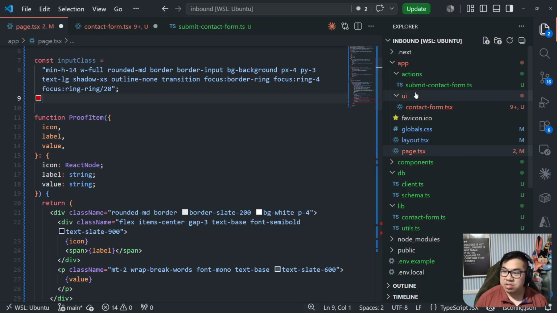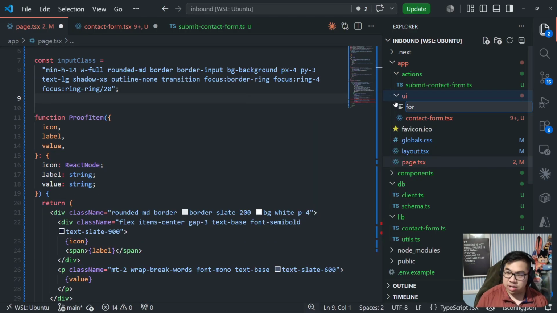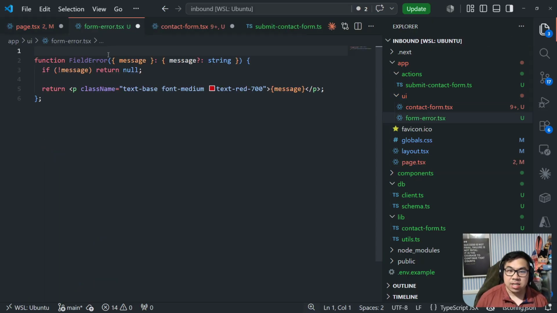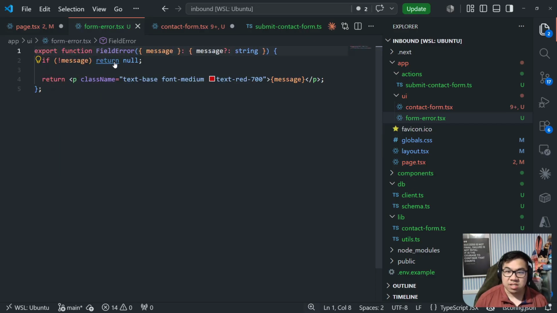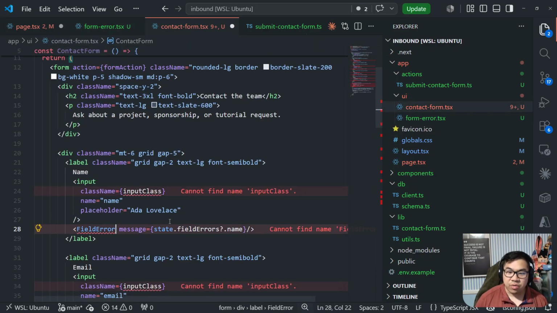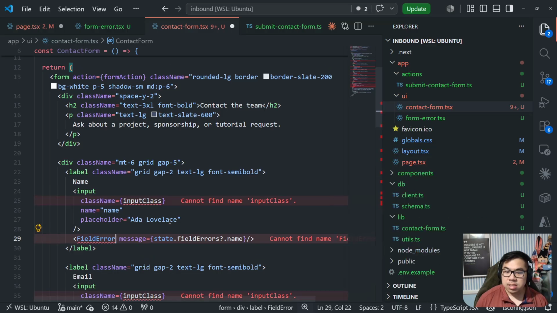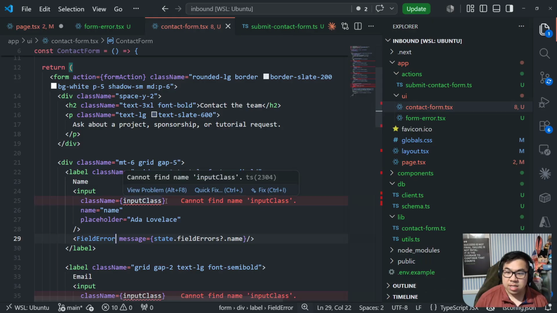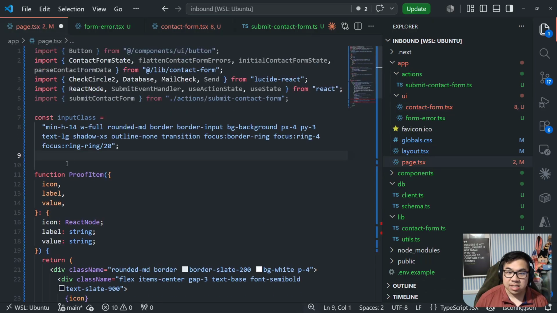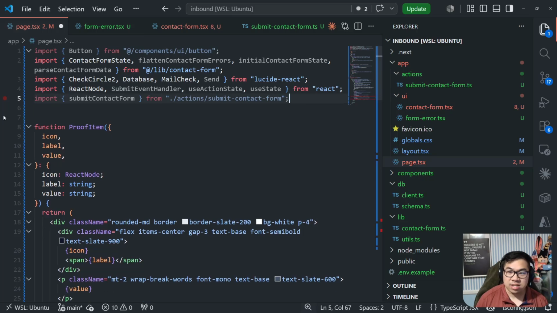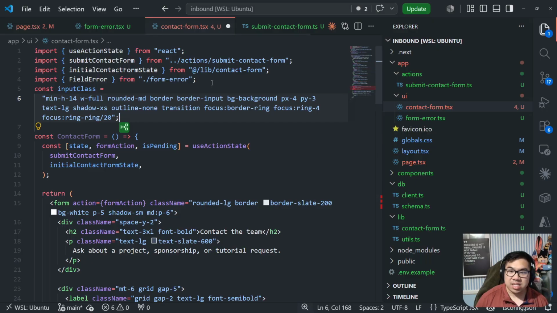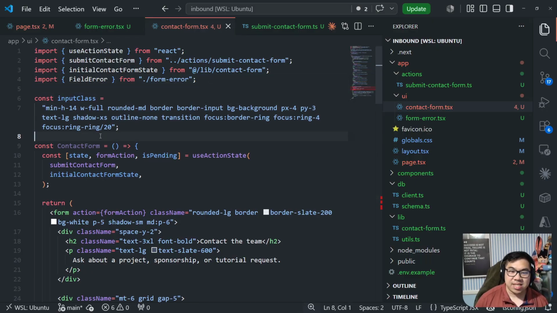So what I'm actually going to do is also create a new file here and call it form error.tsx. We'll paste this in here and then do export function field error. Then we can grab that from here. Nope, not again, the wrong one. So /form error here. We don't have input class, so we need to grab this portion here. This is just a minor refactor that we need to do, and obviously it's going to take time to do it properly. We're going to do export here.